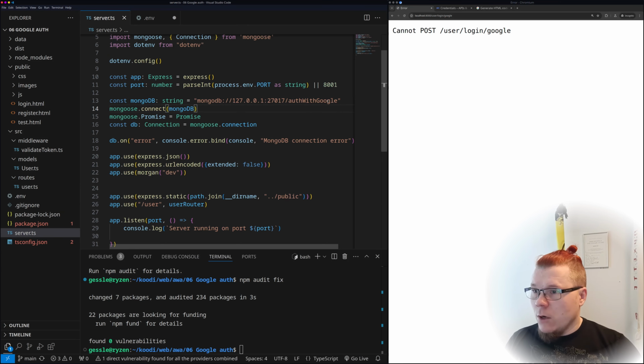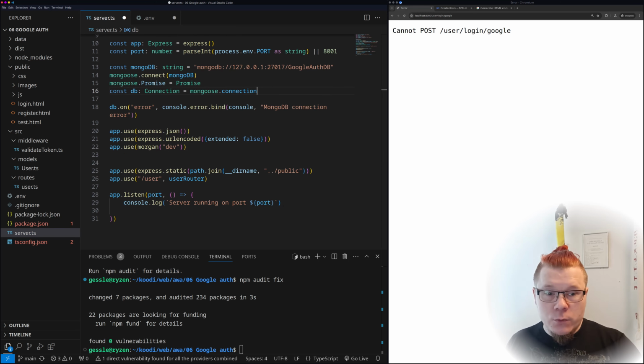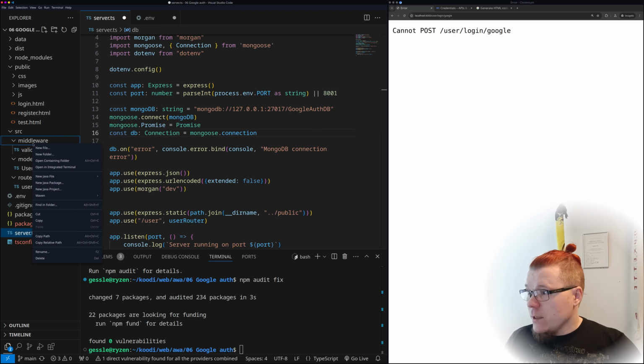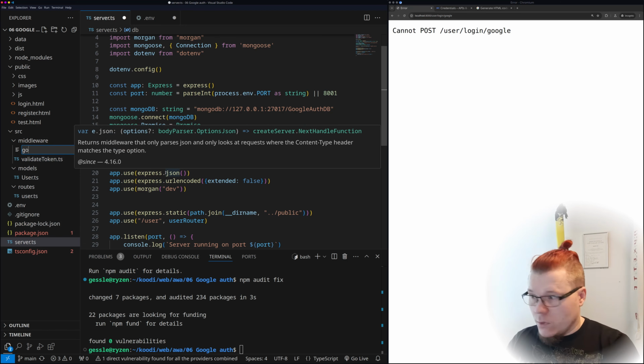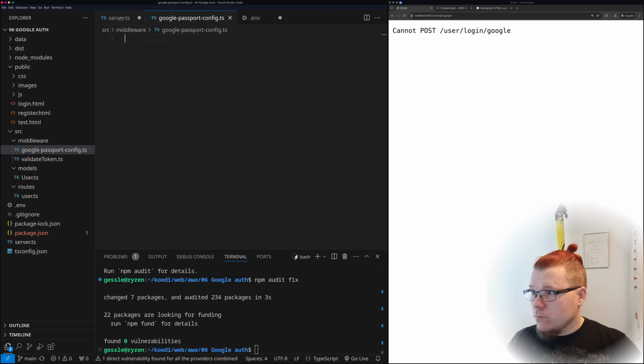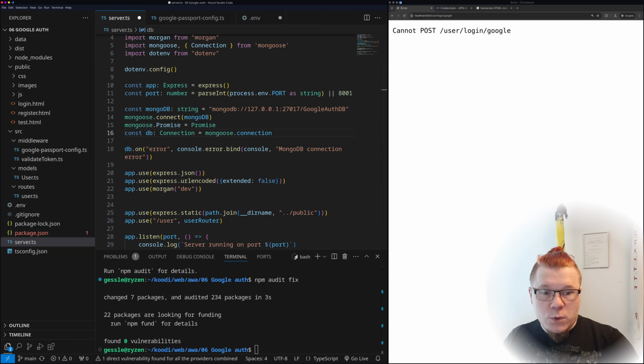So we are now using Auth with Google. Well, this is way too long. Let's just have a Google Auth database. Maybe this is better. And then we will need to have the middleware that is used when we are using Google Auth. So we have here the middleware validate token. Let's add a second one, Google passport config.ts. This is something we need. And let's see what else.